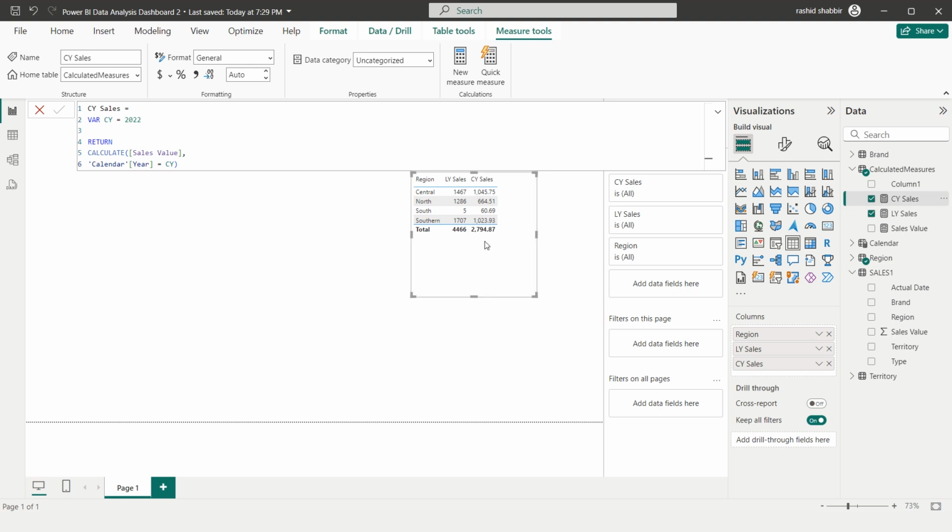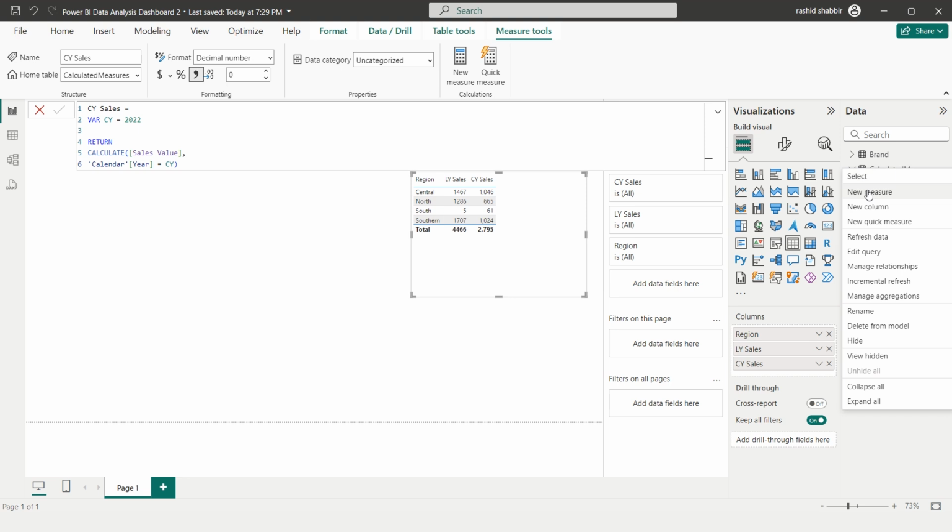So my current year sales are 2794. I'm selecting this current year sales. I'm selecting this comma format and these decimals to 0. So my last year sales are 4400 and current year sales is 2700. So next I have calculated the percentage achievement of current year sales with reference to the last year sales. So I'm going to select this one. This is my new measure.